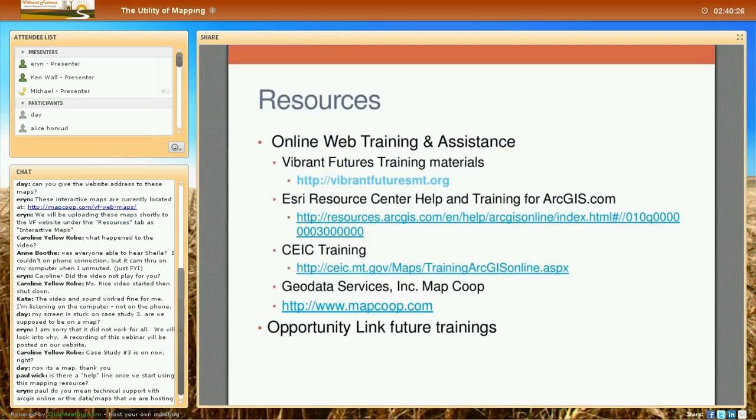So in terms of wrap-up, there are online resources which you can go to get further training information. You can get to that off of the Vibrant Futures website. These were in your handout that you received yesterday. You can go to the Esri Center. There's about 40 videos there that you can do self-learning in terms of how to use ArcGIS Online. CEIC, Department of Commerce, has a good site with some videos. Our site, Map Co-op, has some additional videos, and you can learn more about it through that. We'll be doing additional trainings in the future as well.